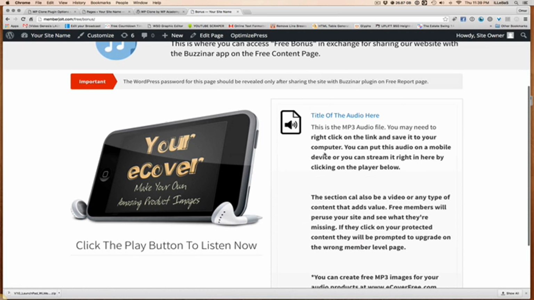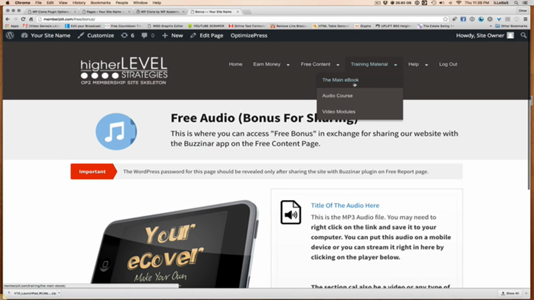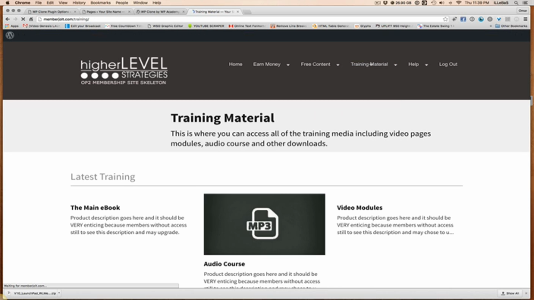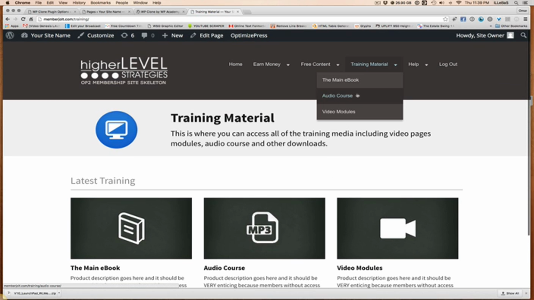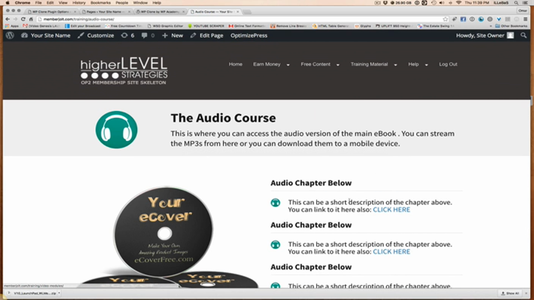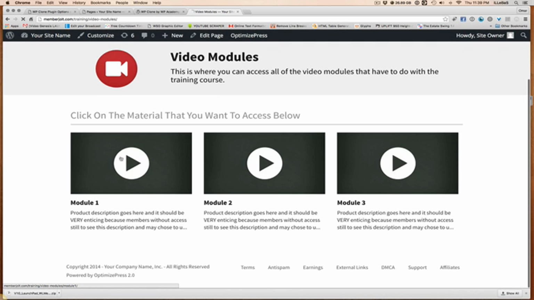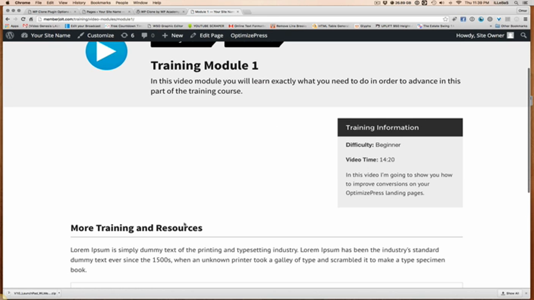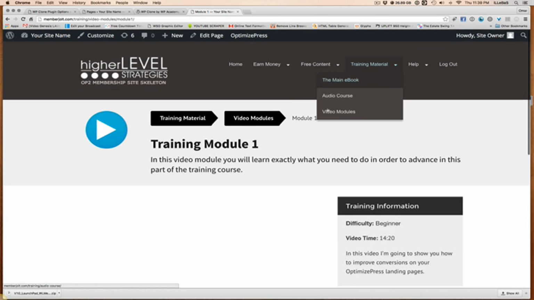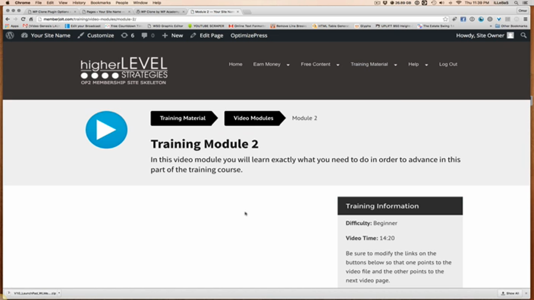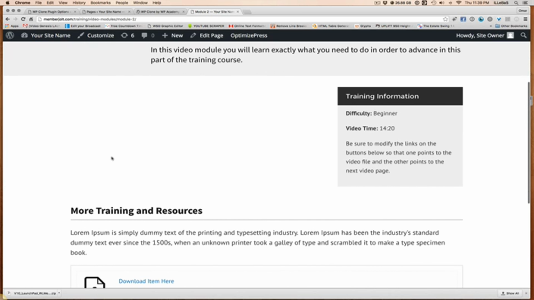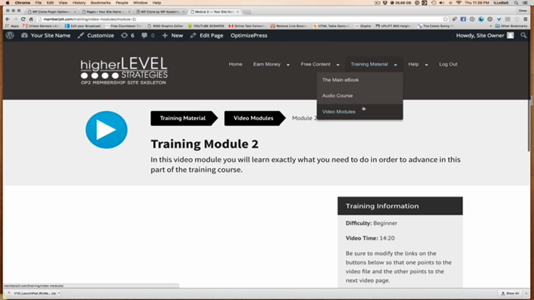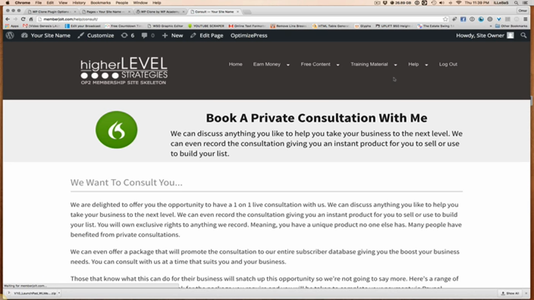Here's the audio bonus page for downloading audio. Here's the main ebook page, training material. So this is a fully fledged membership site. Video modules. You've got a module page 1 with download material underneath. Obviously, you'd have to insert your own videos here. That's where the video would go. Let's go back to the video module page. Let's check video module page 2. It seems like the video placeholders that we had are not there. That's fine. Easy to replace.